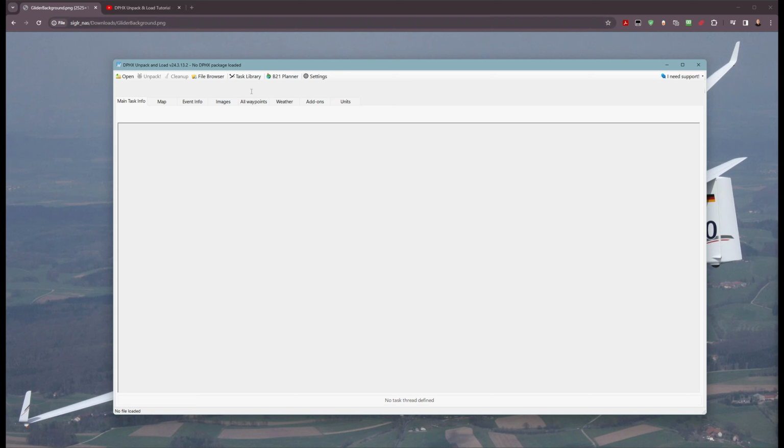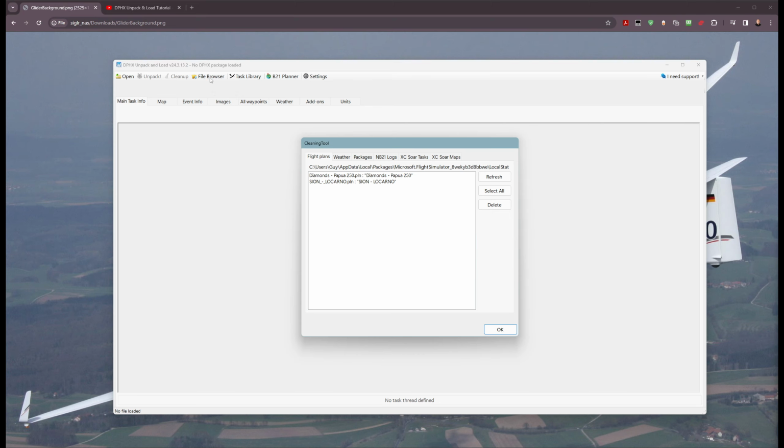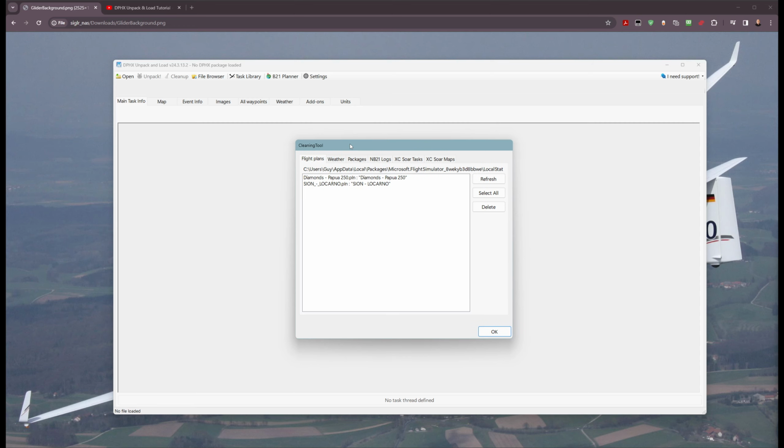Another thing that has been added is the file browser. Okay, the file browser. What this does is it's actually used as a cleaning tool. Every folder that you've set in the settings is here in tabs. Okay, all of them, even the NB21 is here. So all of them are here, and you can see the files, for example, flight plans. You will see all the PLN files that are in the folder, all of them.